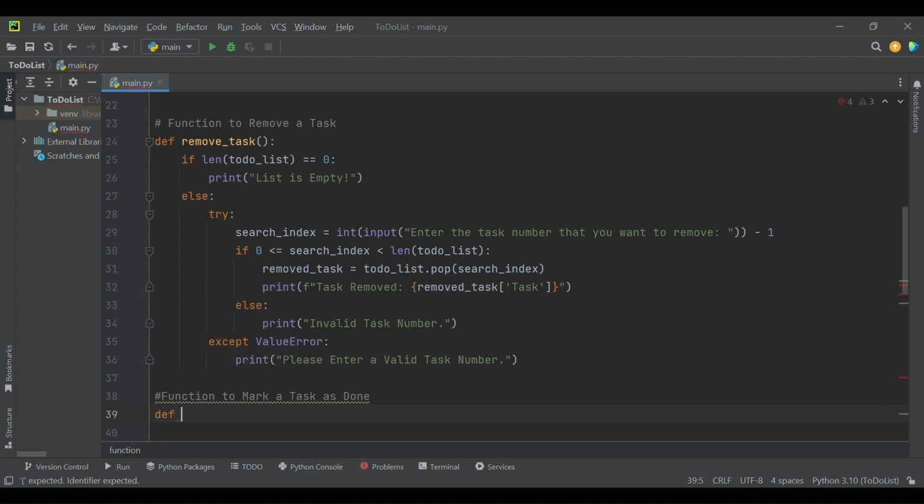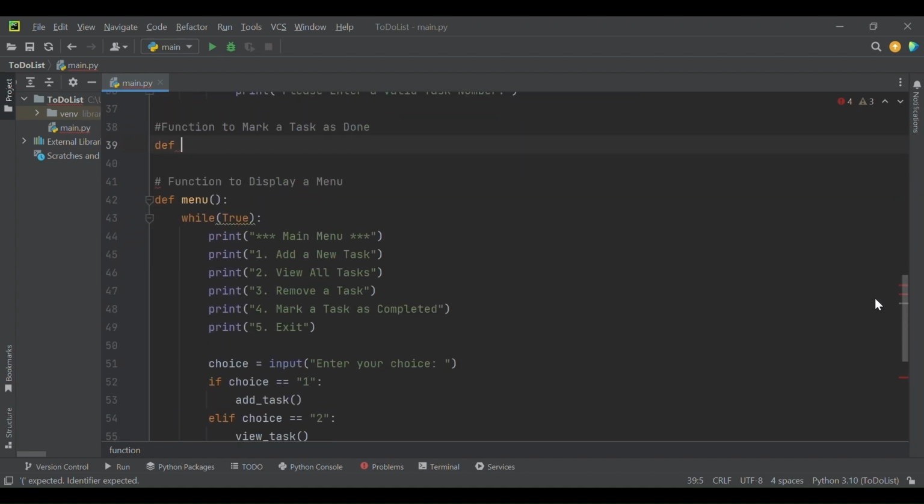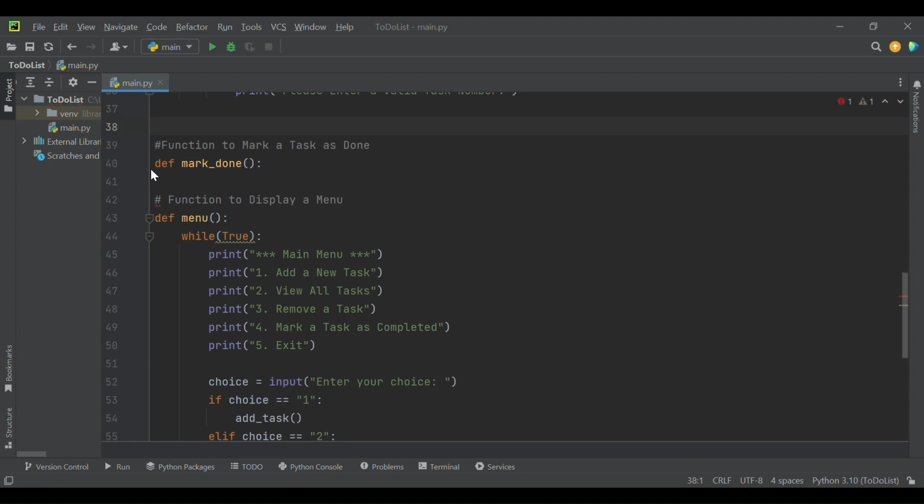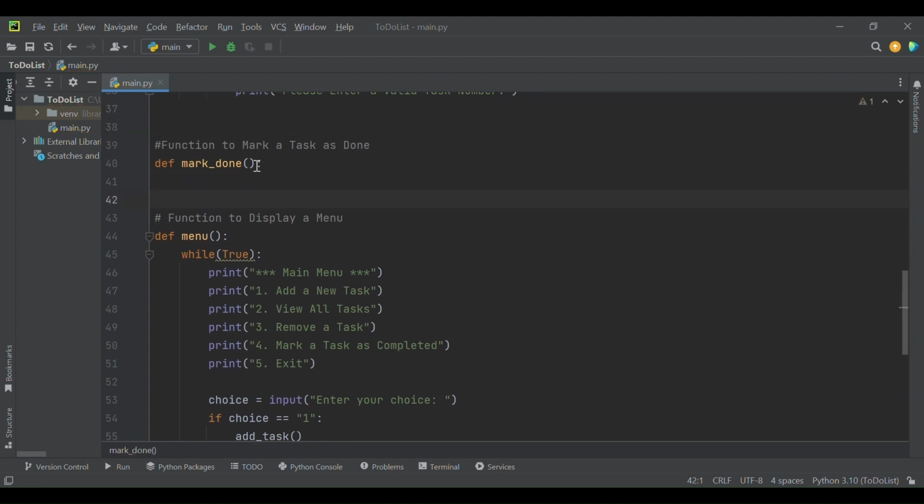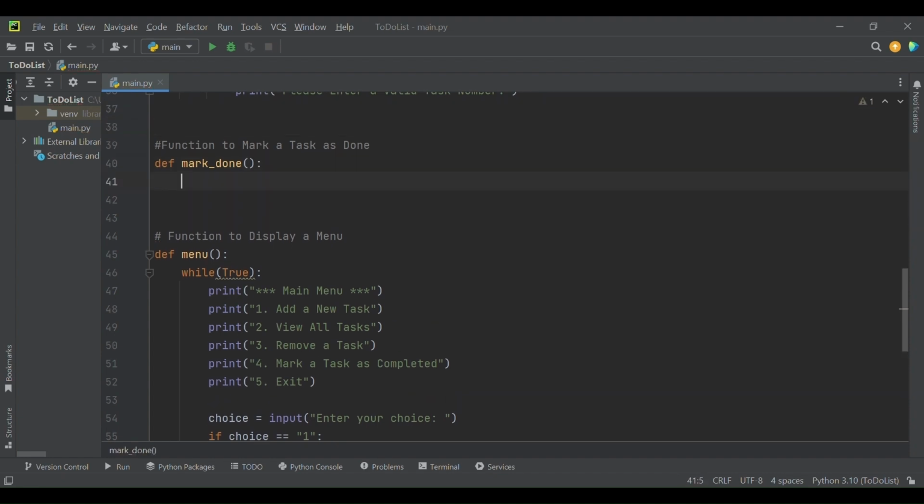Once again we will type here def, let me scroll up, and here okay, the task name is mark done, and once again I want to remind you to add 2 line space before and after the function definition. And now we can continue. Basically we are going to select a particular task, and if we complete it, we will change its status from pending to done. That is what we are going to accomplish here.